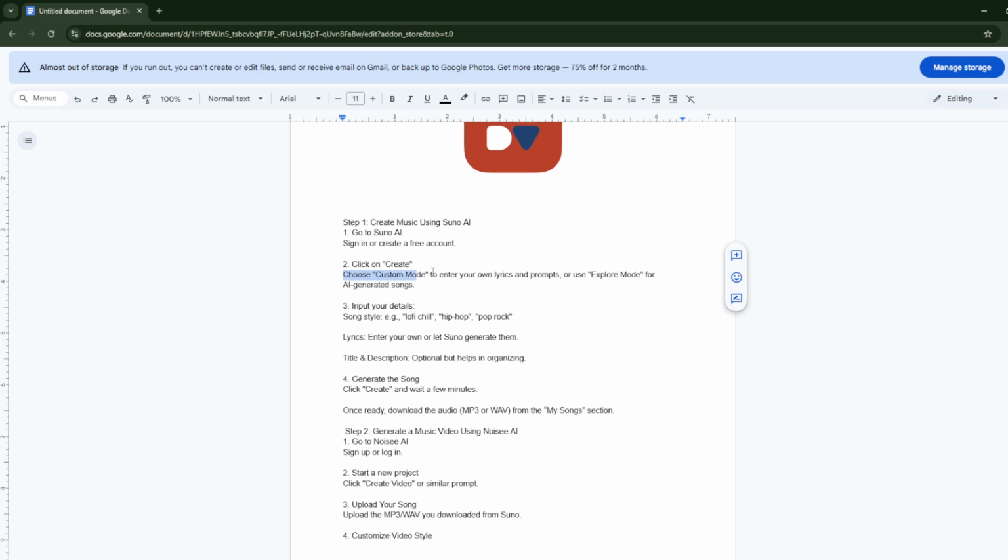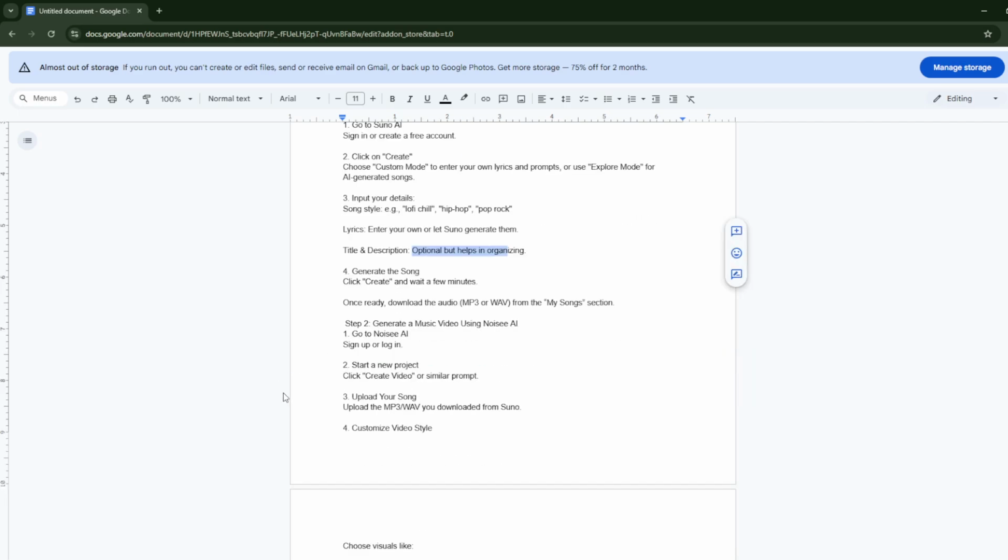choose a custom mode to enter your own lyrics and prompts, or use explore mode for AI generated songs. Now, step 3 is to input your details, so your song style, for example, lo-fi chill, hip hop, or pop rock. For the lyrics, you enter your own or let Suno generate them. For your title and description, it's optional but helps in organizing.